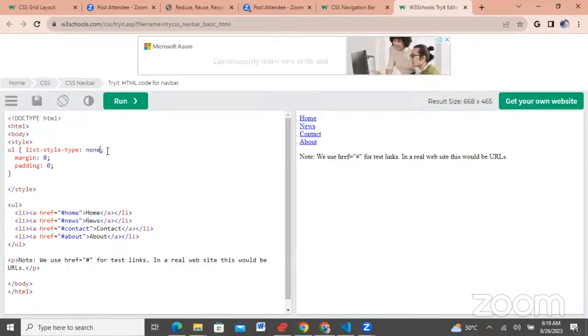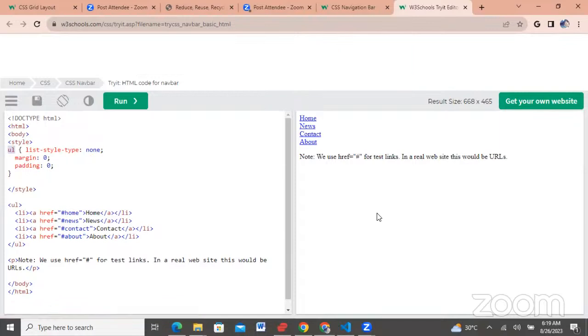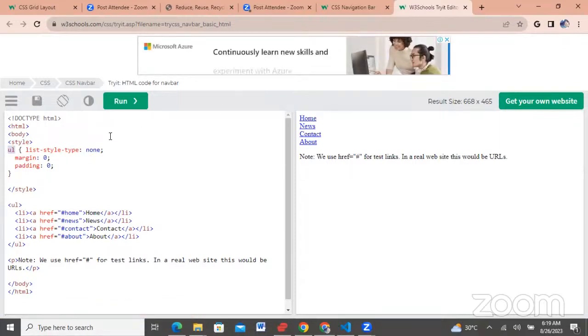And that removes it, even if you were using an ordered list, because this is UL, unordered. Even if you were using an ordered list writing 1, 2, 3, you can still remove it using this. All right, so that's one step done.